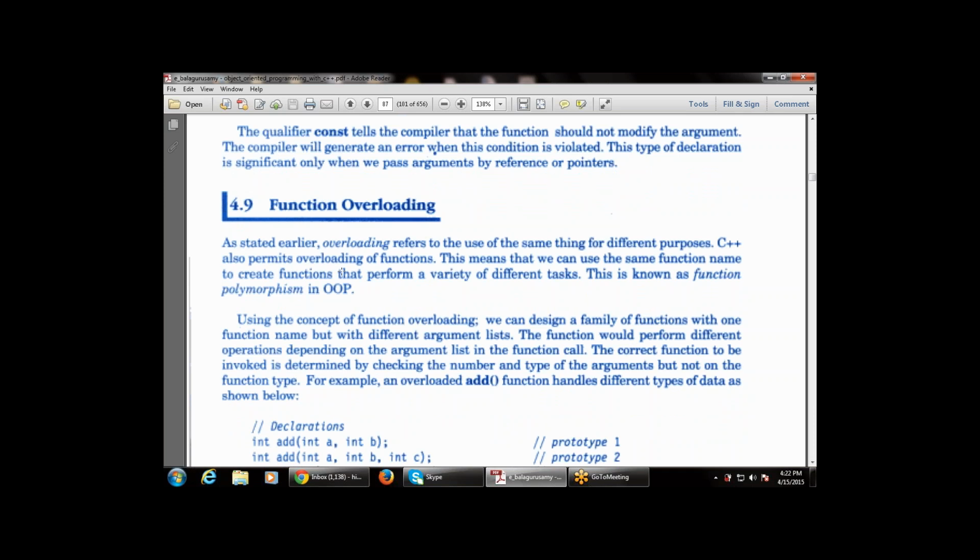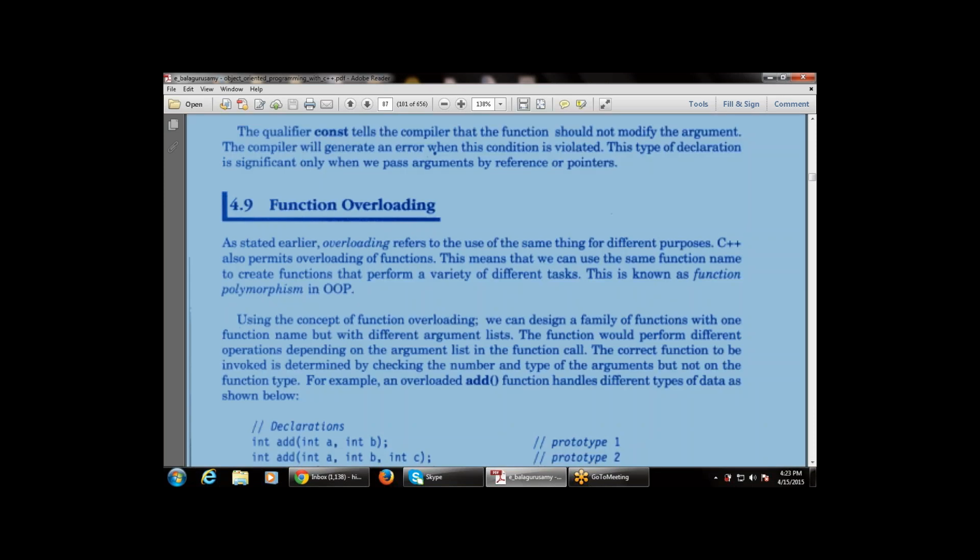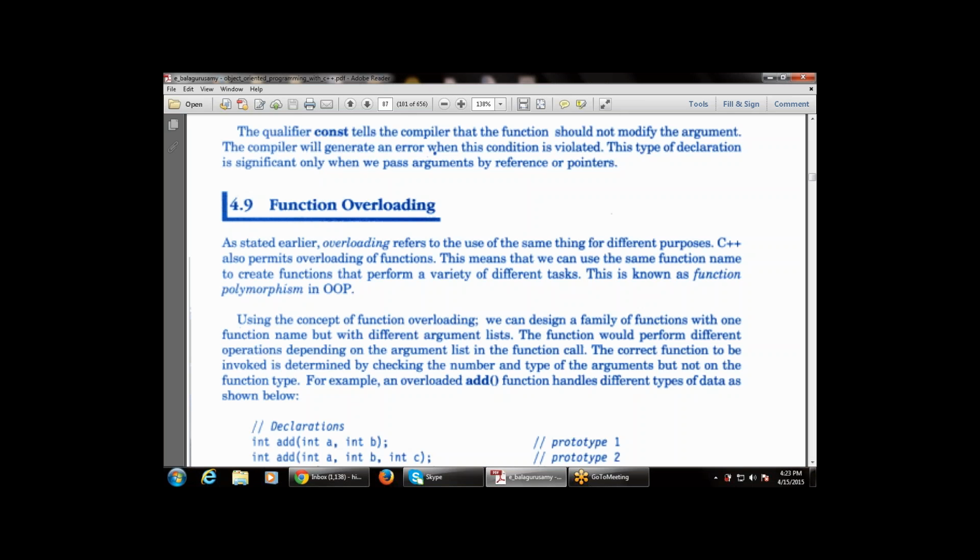Overloading means using the same function at the same time. That is, overloading refers to the use of the same thing for different purposes. The same thing is used but the purpose is different. C++ also permits the overloading of functions, that is, using the same function name, defined or available for different purposes.